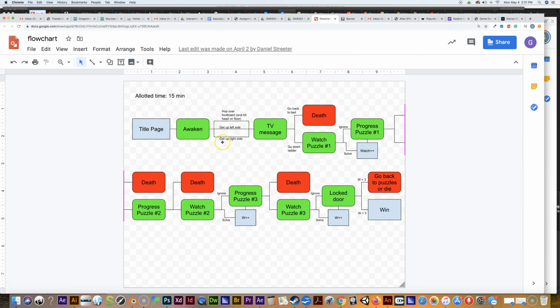It's interesting. If you choose to get up on the left side, you hit your head on the floor. You basically hop over the footboard and fall down. But if you get up on the right side of the bed, everything's okay. Then you see the TV message, and if you decide to ignore it and go back to bed, of course you die.